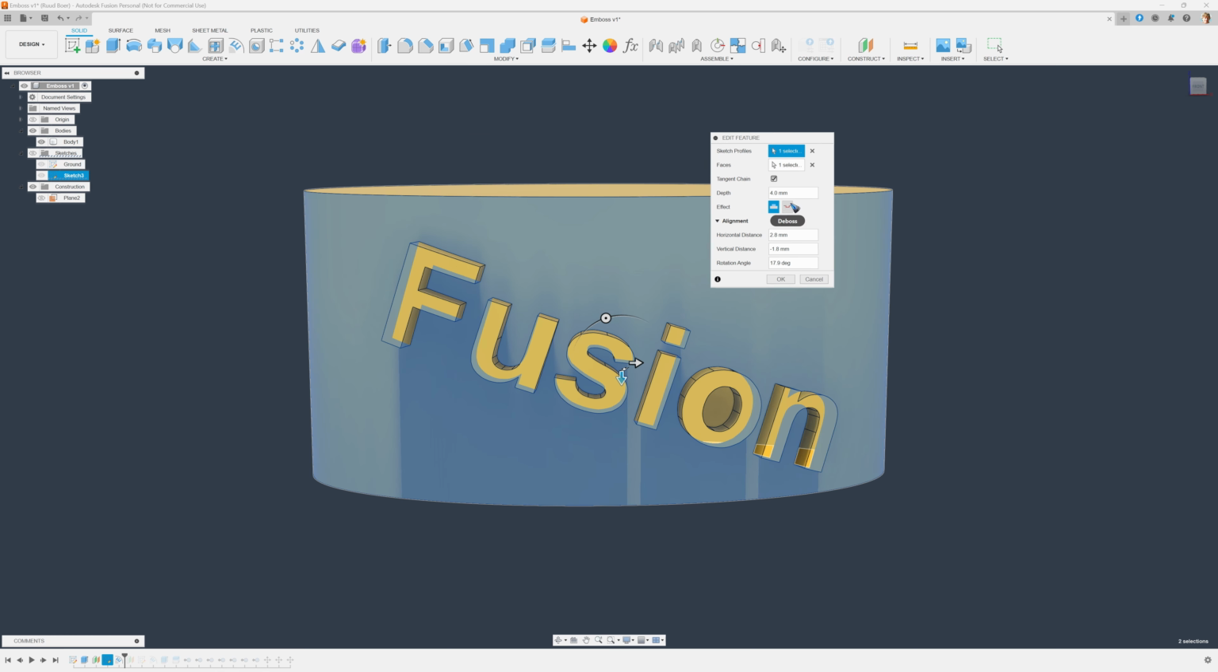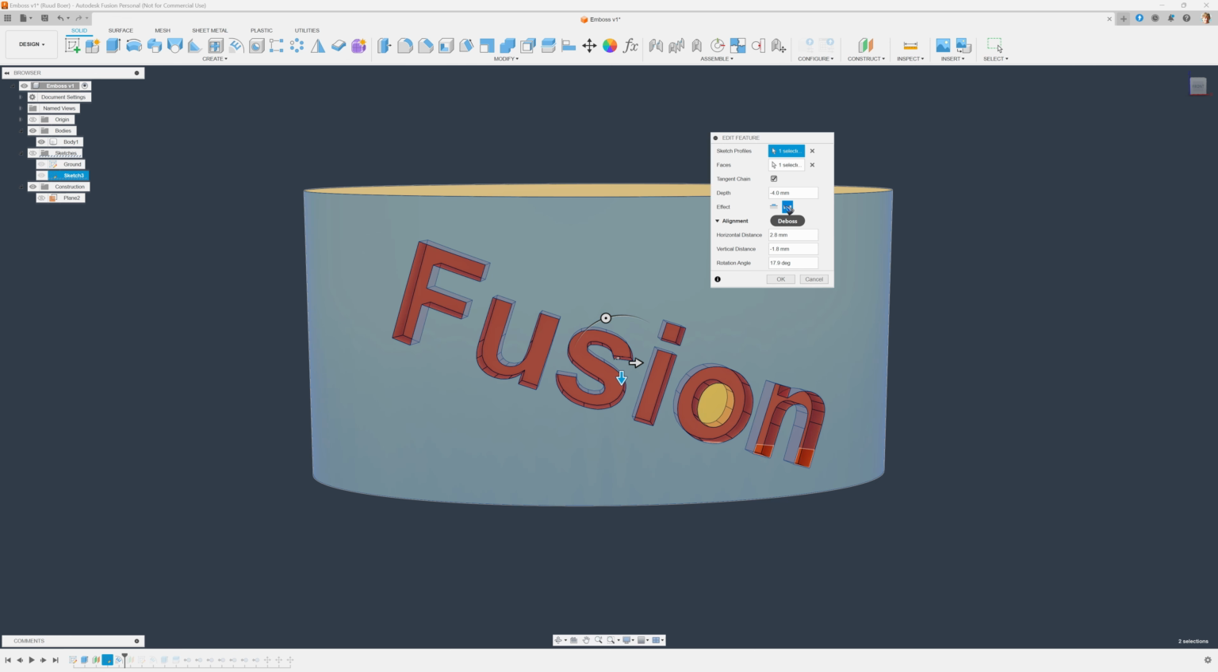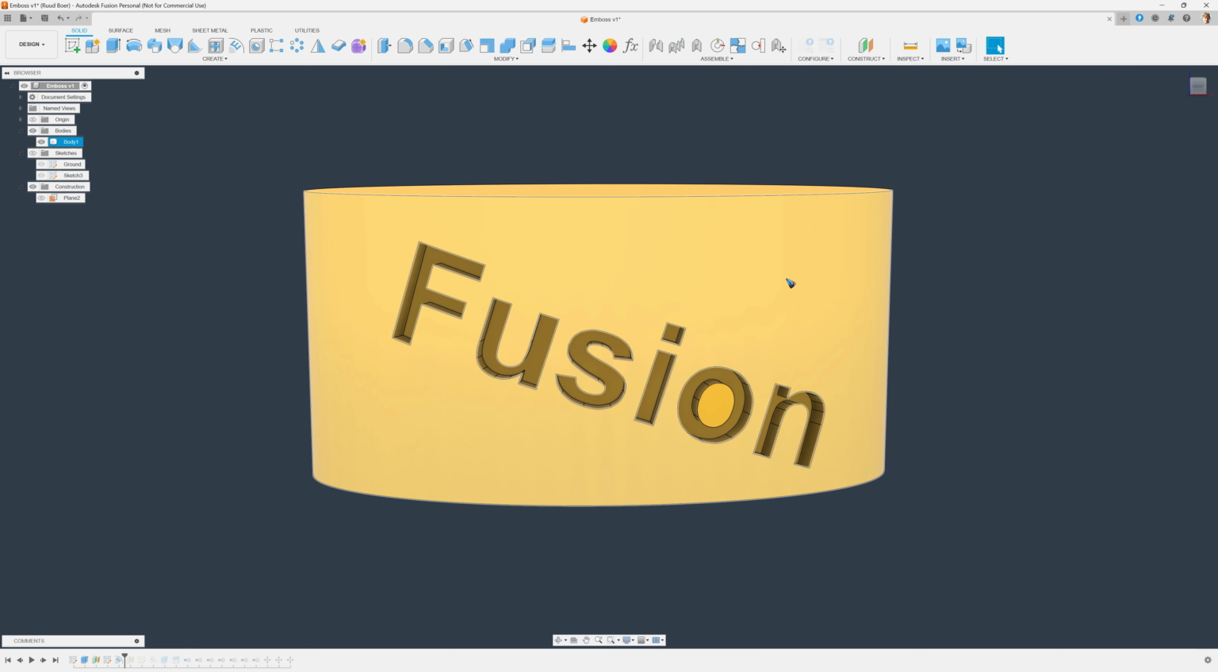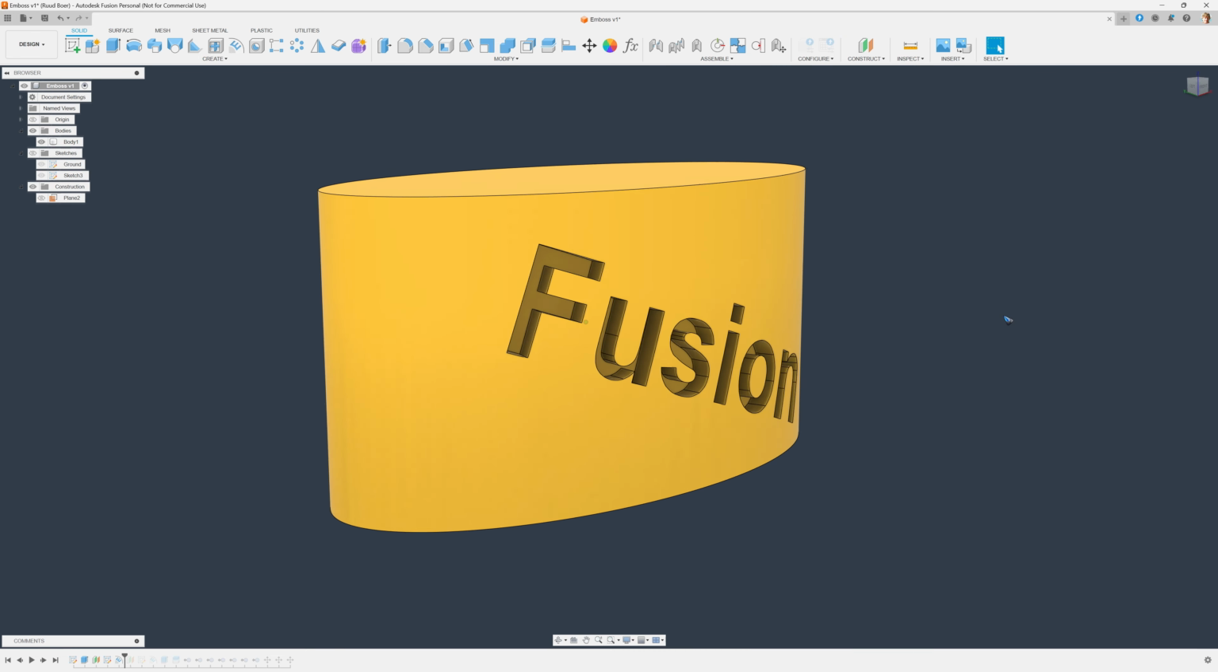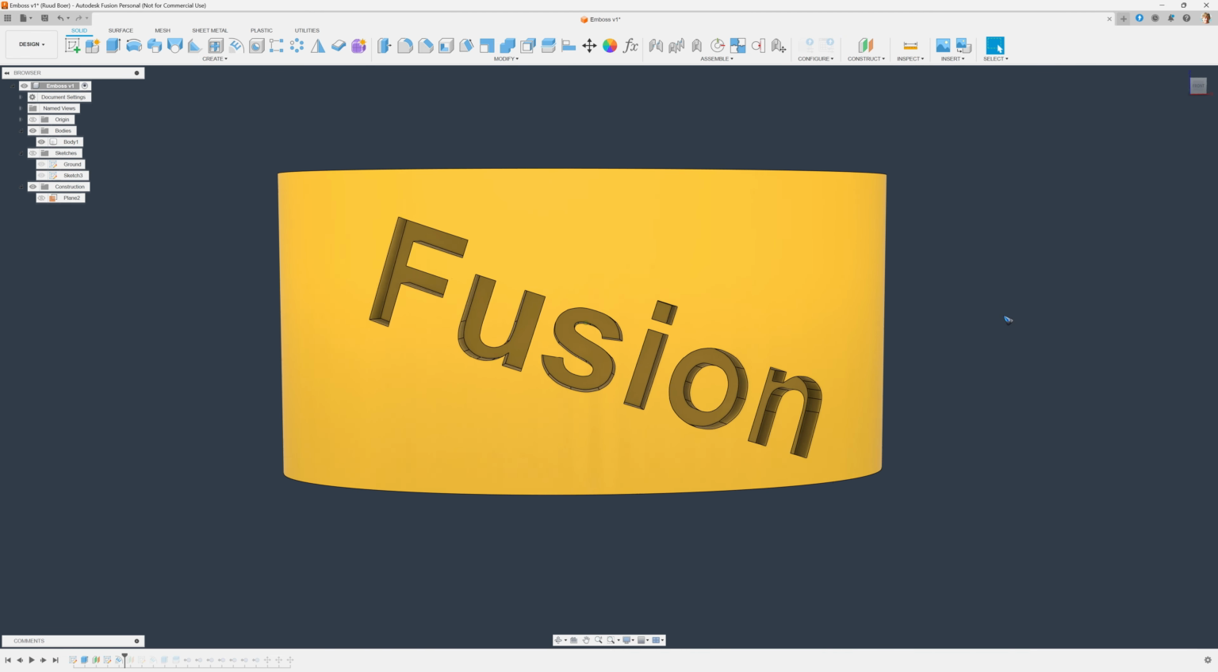Then there's one other button that we can press. We are now embossing, but we can also deboss, which means we are cutting a hole. Let me click OK and see what we have got now. Well, yeah, we have got a hole. That can, of course, also be interesting sometimes.